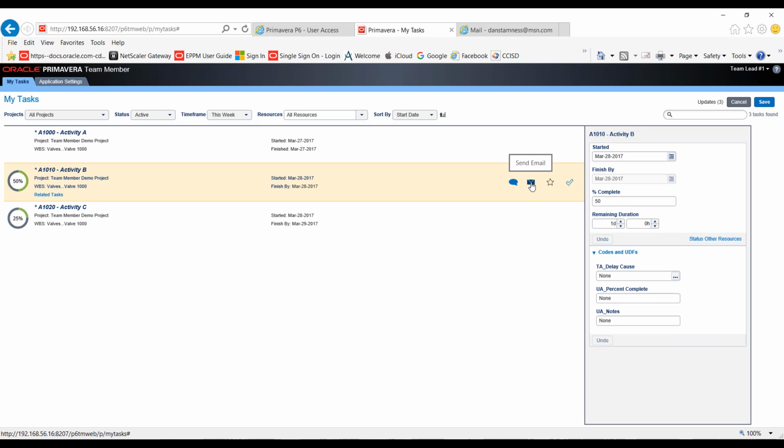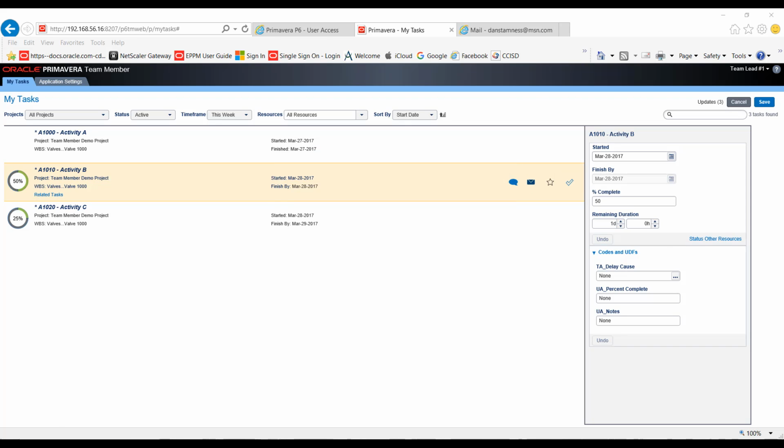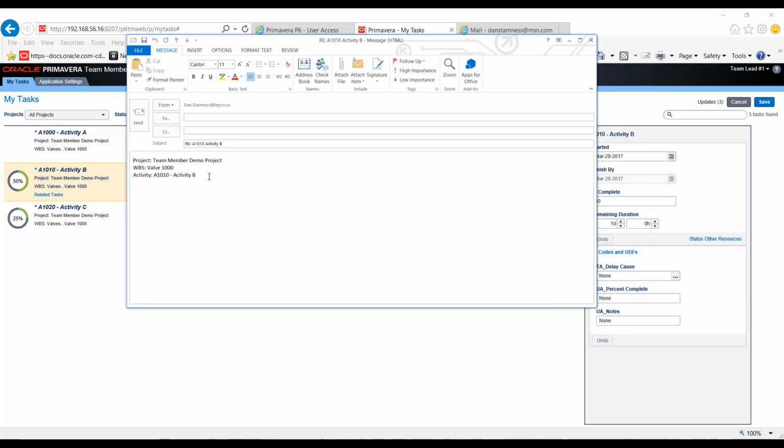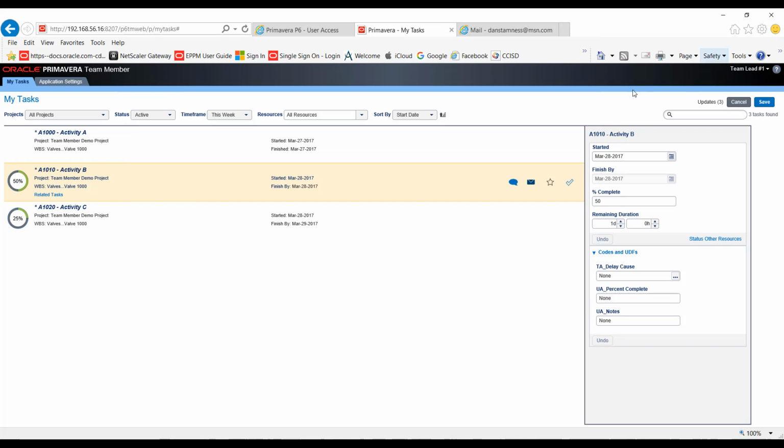You can email someone information about the activity if you needed to, and it will actually open up your email, which happened on my other screen. And it just gives the basic information here. So it really doesn't give much other than the activity ID and name, project, and the WBS, but you can use that to shoot someone an email if you need to. And then there's also this star flag right here, so you can mark a task as starred if you needed to. Maybe you need to come back to it because you didn't get proper status from the field, so you need to go and make some phone calls or go talk to some people.